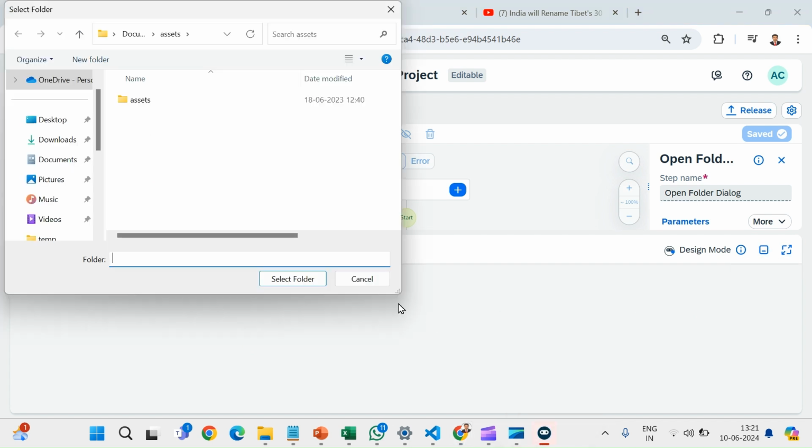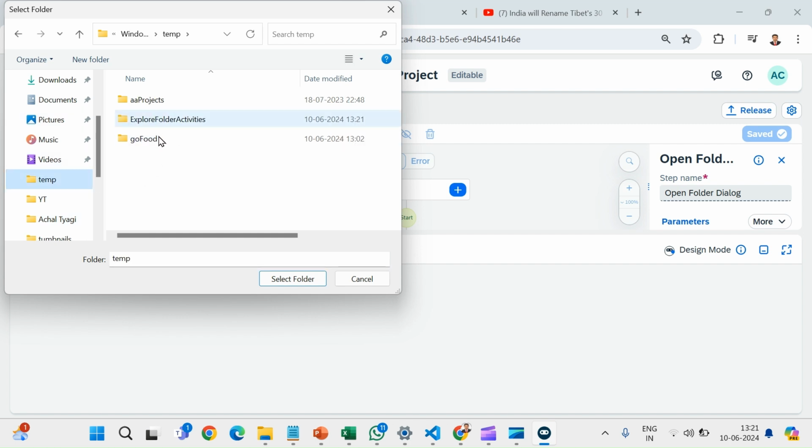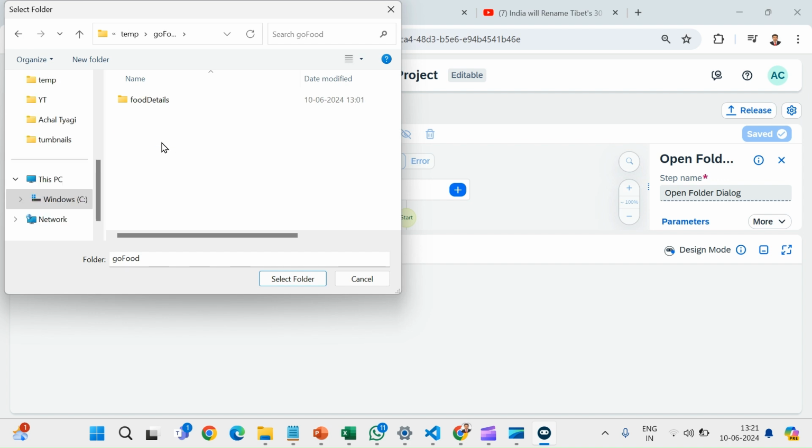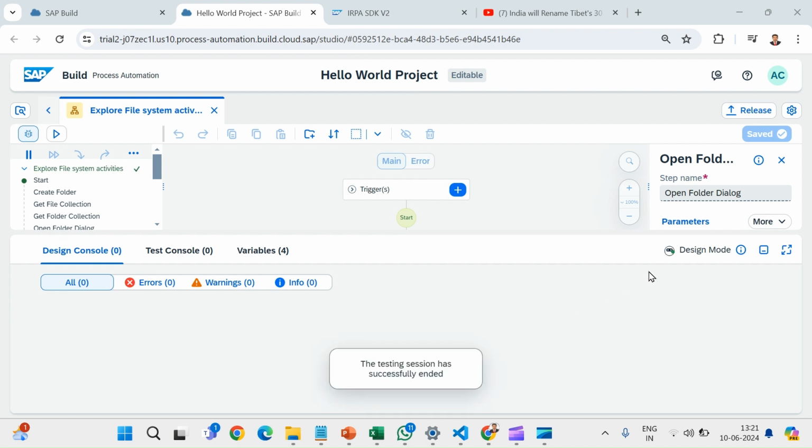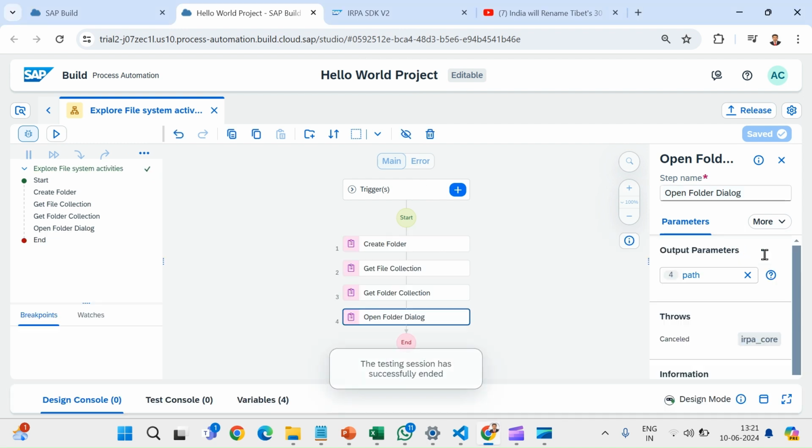The folder dialog has been opened and we have to give a path to the folder. Now let's go to our temp folder, and here I go inside this go food folder and I will choose the folder food details. I will click on select folder and the automation ends successfully.